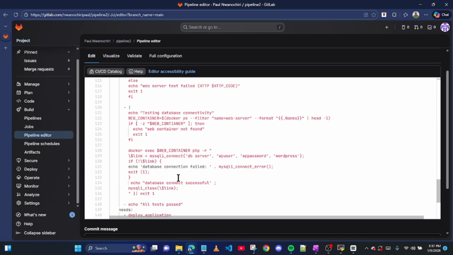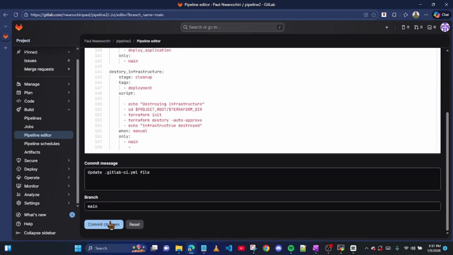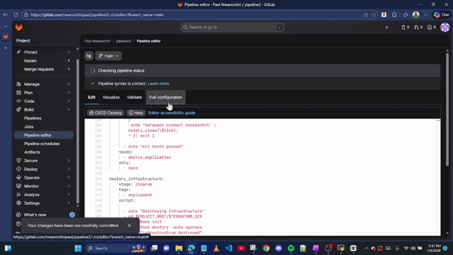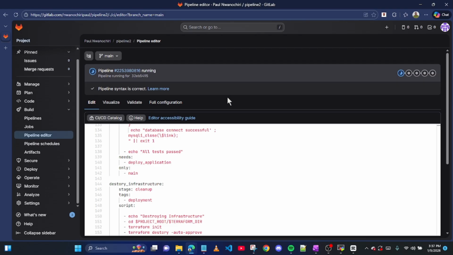So having done all this, we'll now click on commit changes to run the pipeline. So check for pipeline 6.